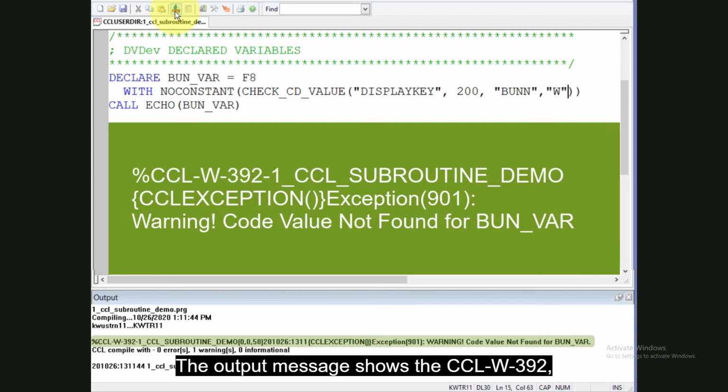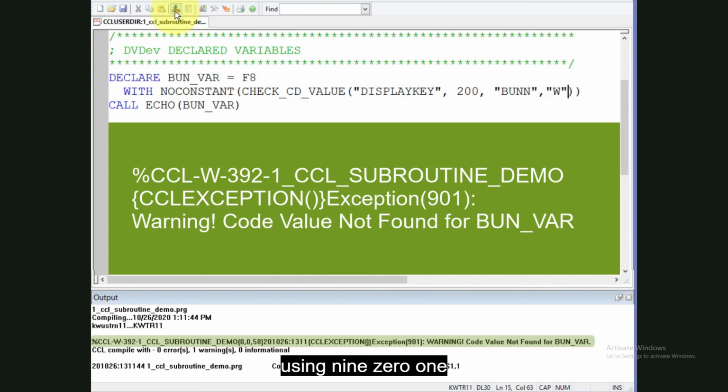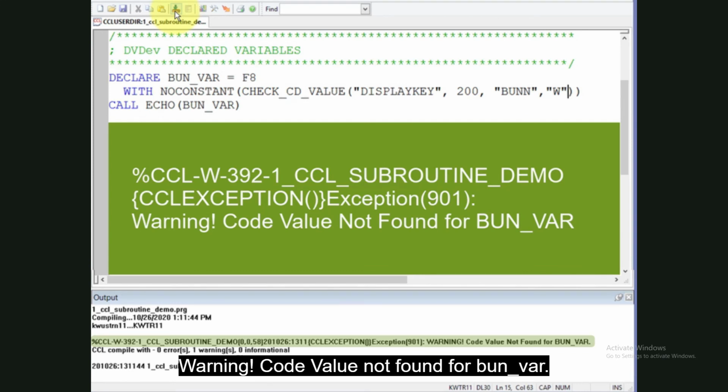The output message shows the CCL-W-392 showing the call CCL exception using 901, warning code value not found for BUN var. Warnings show in the output message when the program is executed as a command from dbdev, or depending on the set trace warnings configured for the domain, the warnings could show in server log files. However, warnings are not displayed to the user for a run prompt program.